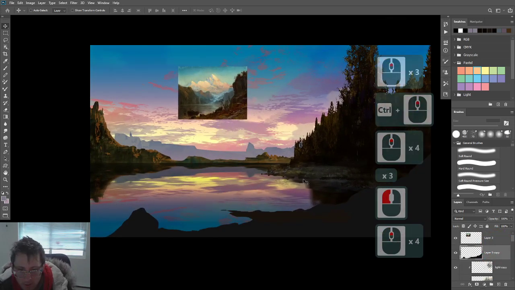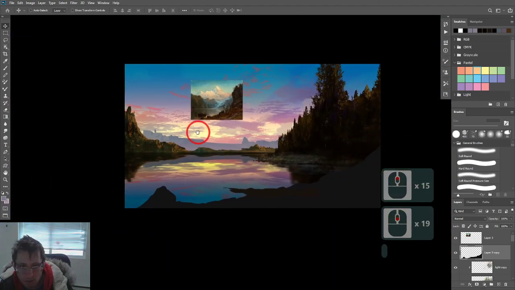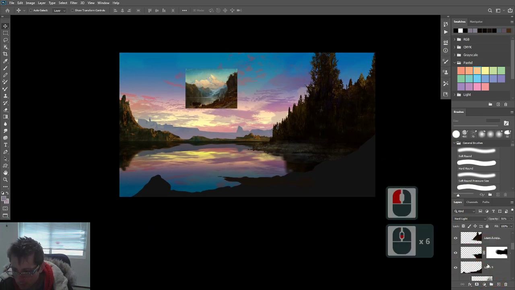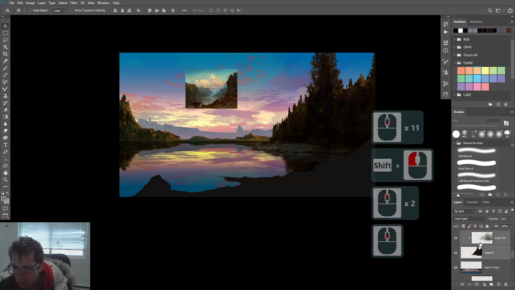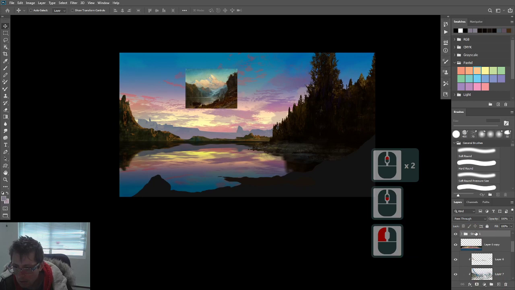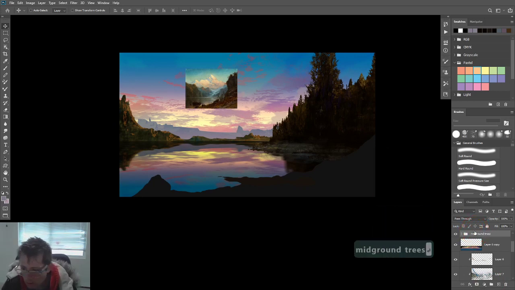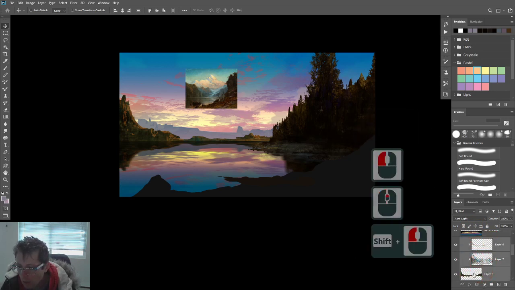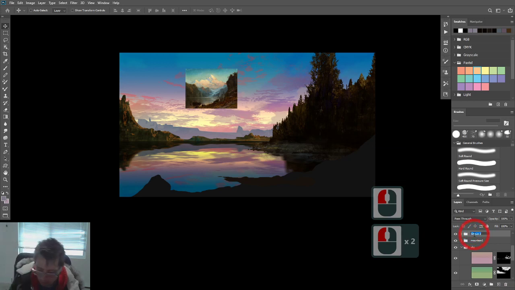So maybe on this one, you start doing these like Bob Ross individual trees. But you can start using kind of the same process. I'm going to move all these into one giant folder called Midground Trees. A group called Midground.